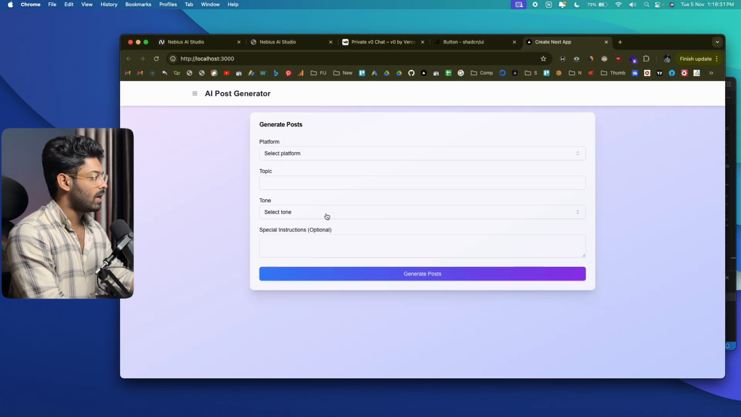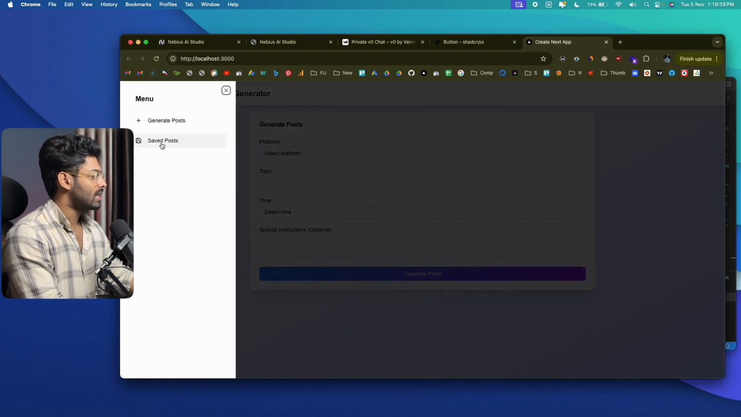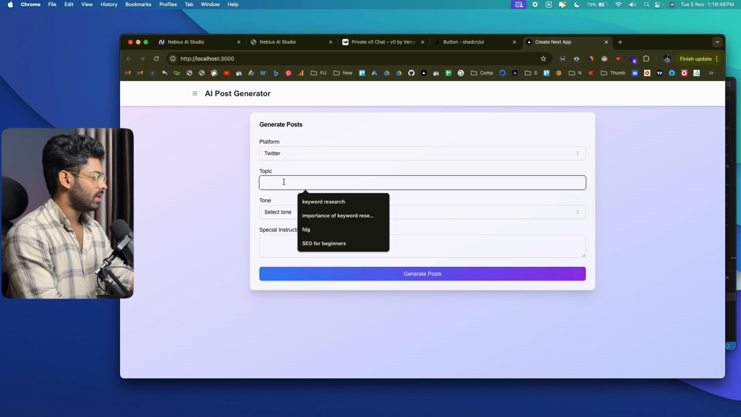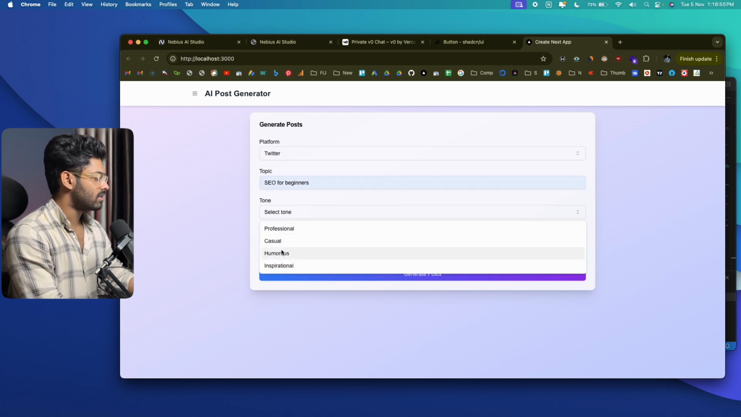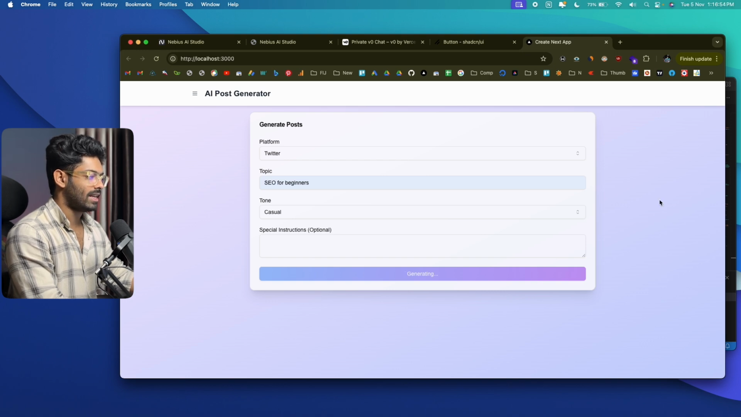And if I come back to the application, wow, this looks even better, to be honest. Okay, and we have a 3 dots hamburger icon here, and upon clicking on it, a sheet opens and it shows all the saved components, saved post. So let's just head back, click on generate post, select, let's say, Twitter this time. Topic, SEO for beginners. Let's keep it casual. Click on generate post and let's wait for a while.